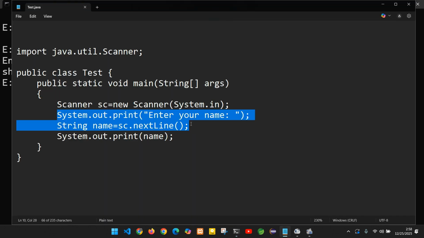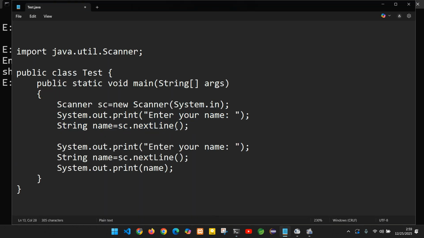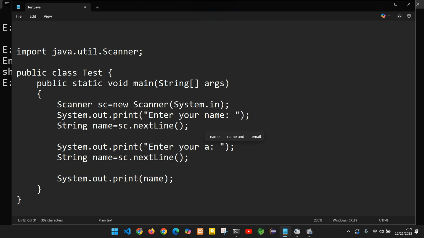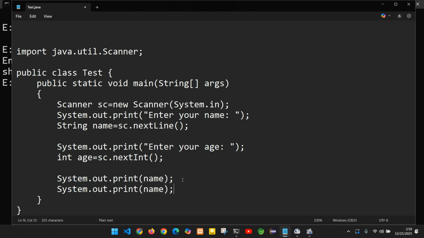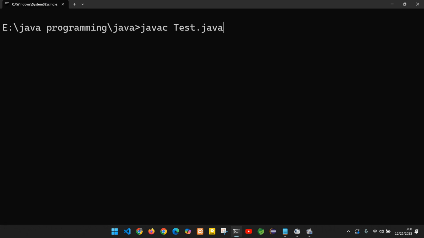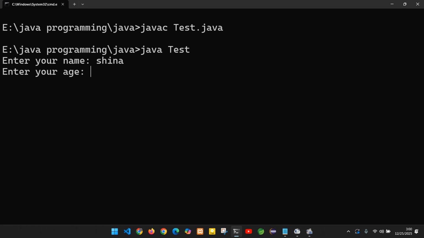Then we can take int data through the console as a user input. Enter your age. Int age. The method now is nextInt. I will use the println method here. I will print the value of the age variable. Javac. It will print the name and age.